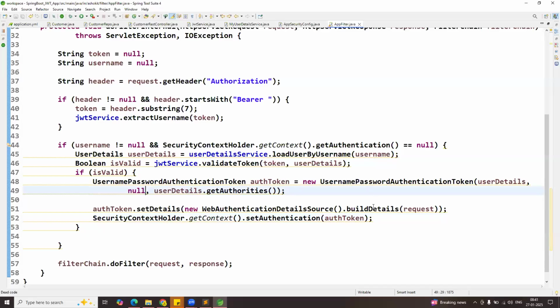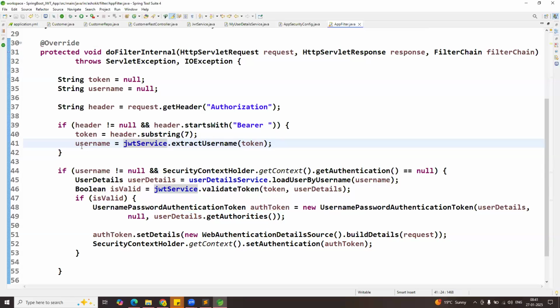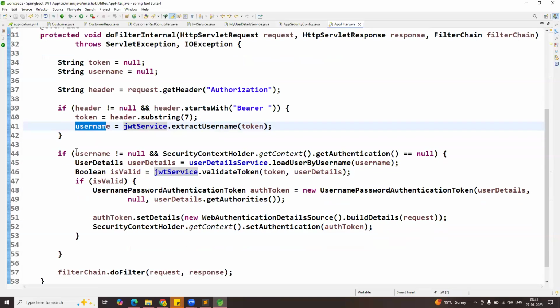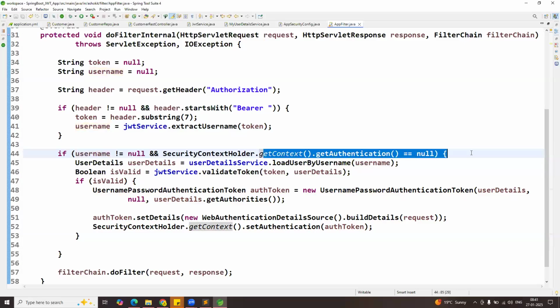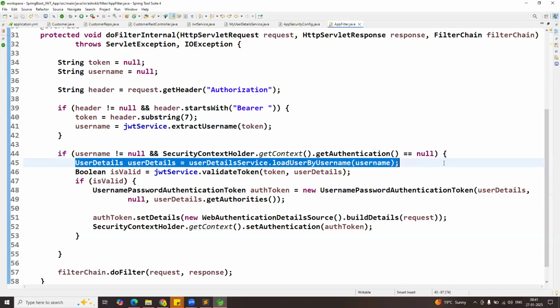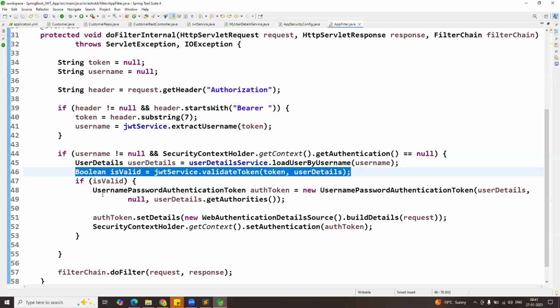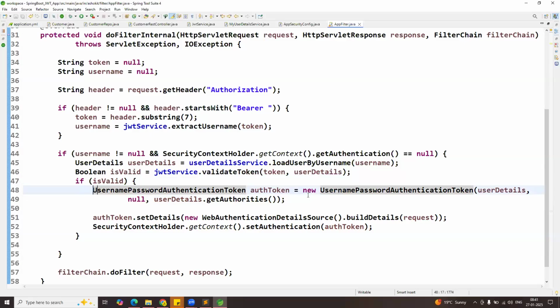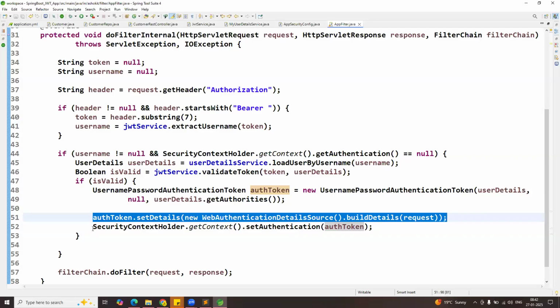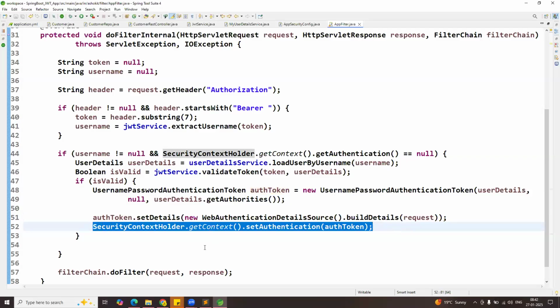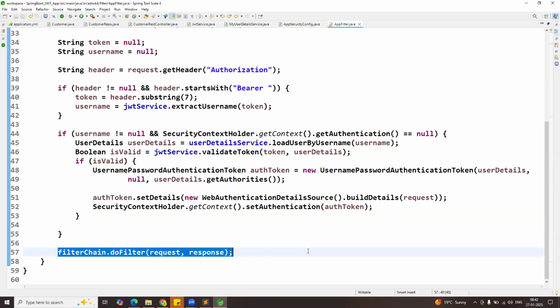If username is not equal to null and security context authentication is equal to null: username is equal to extractUsername. So here we are extracting the username and storing it into a variable. If username is not equal to null and authentication is equal to null, we are loading the user record from the table and validating the token. If the token is valid, we are creating the token object and setting it with the request details, and we are setting the authentication as authentication successful. Then finally, filterChain.doFilter.